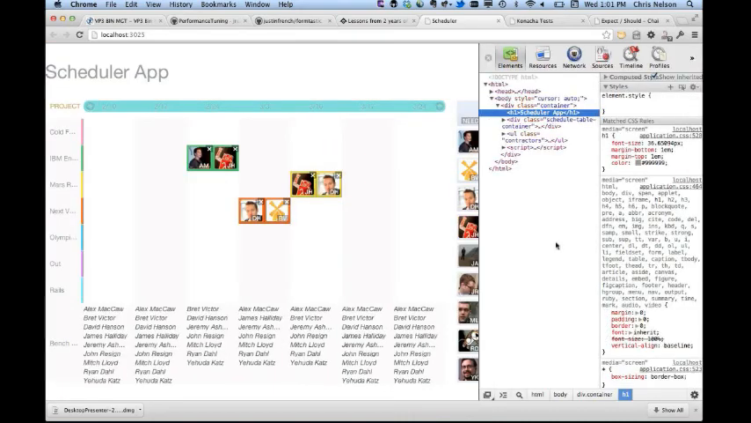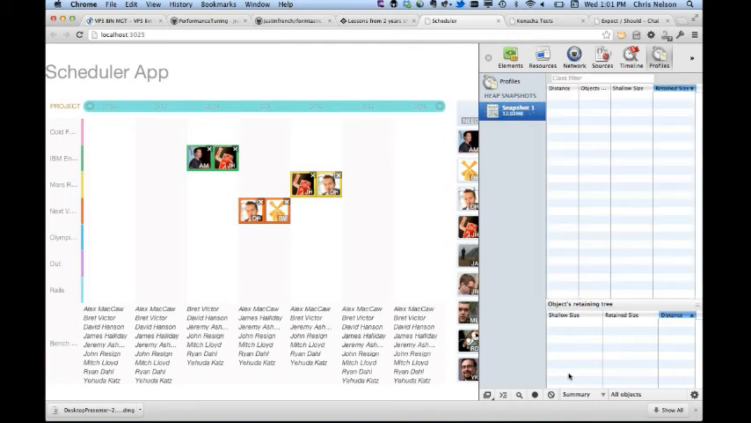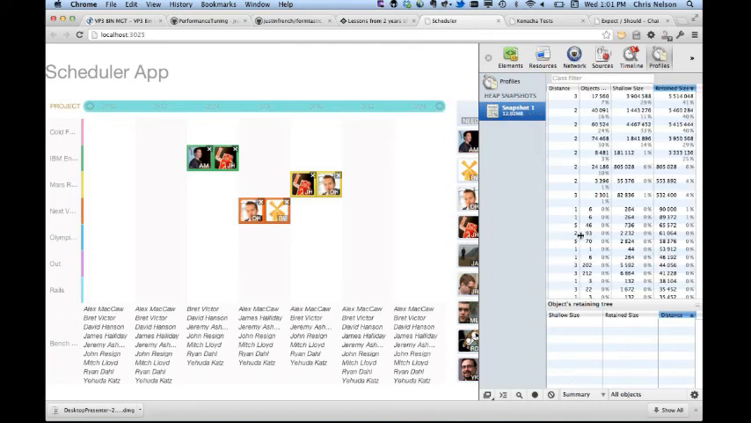What we actually want to see is that if you go into the profile section and take a heap snapshot, you can actually see how much memory that you're using.